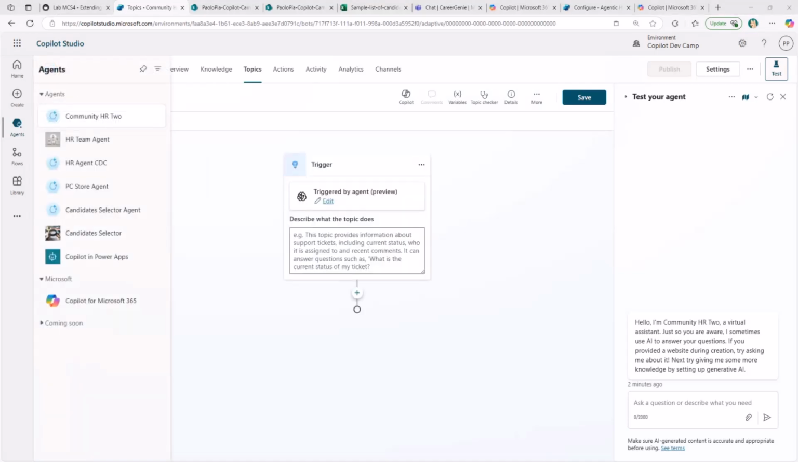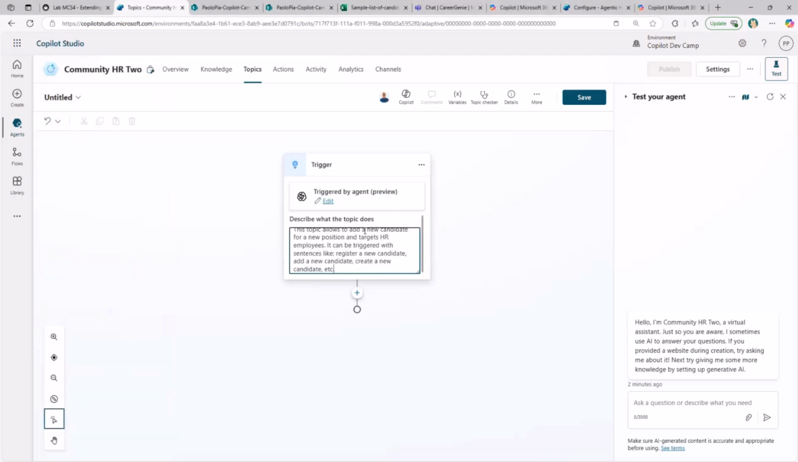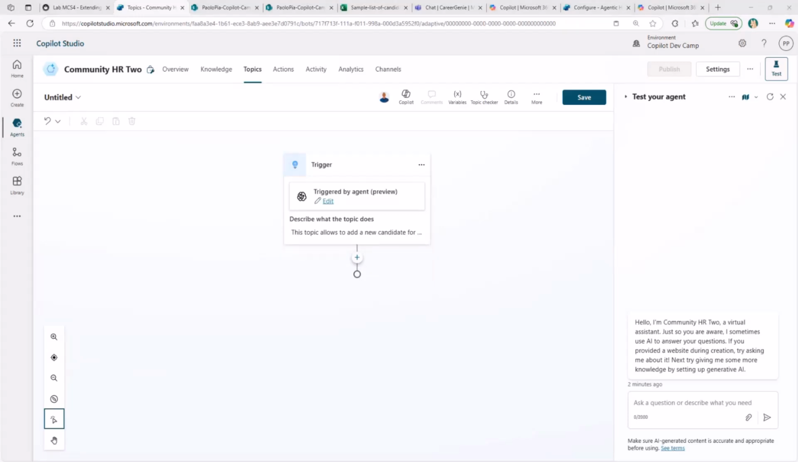And for example, the description of this topic will be the following one. This topic allows to add a new candidate for a new position and targets HR employees. It can be triggered with sentences like register a new candidate, add a new candidate, create a new candidate, and so on and so forth. And what I want to do in this topic is actually to collect the information about the candidate using an adaptive card.